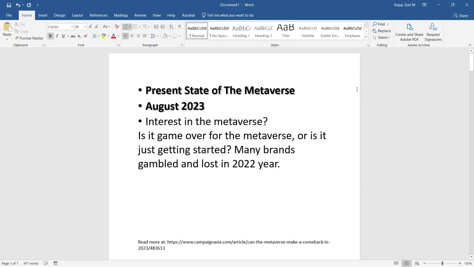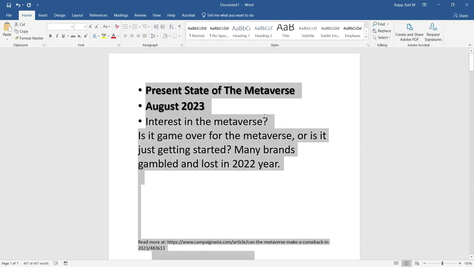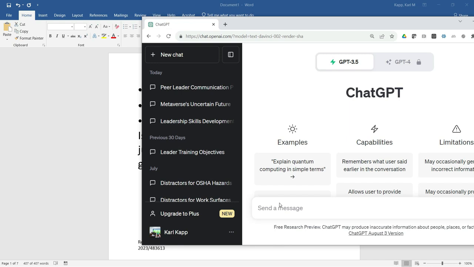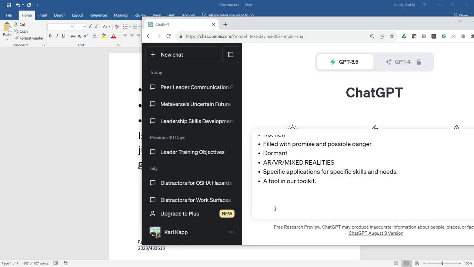And then once it opens up in Word, I'm going to select all of it. So select all, and then I'm going to Control-C, copy, and then I'm going to find ChatGPT and paste this into ChatGPT. So there it is. But that's not all that I have to do.